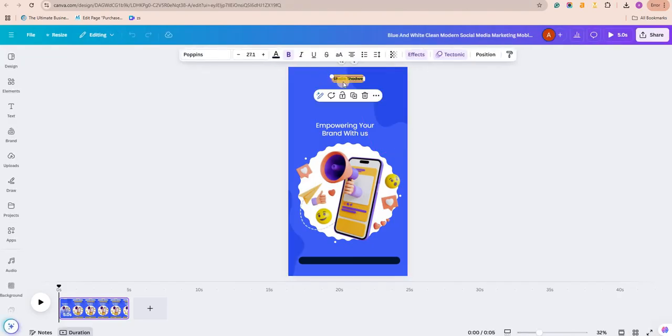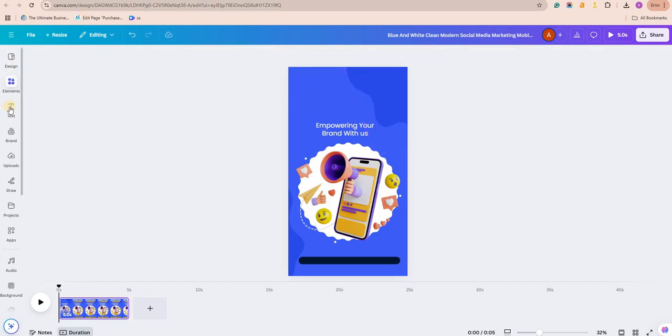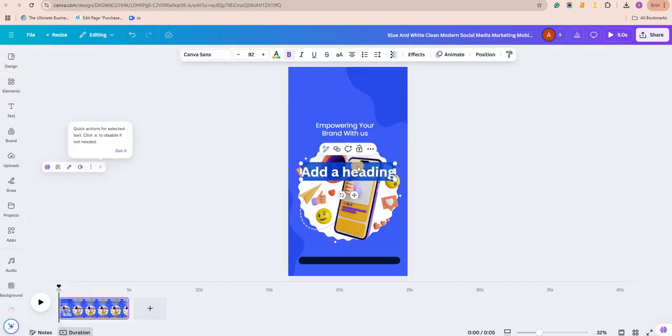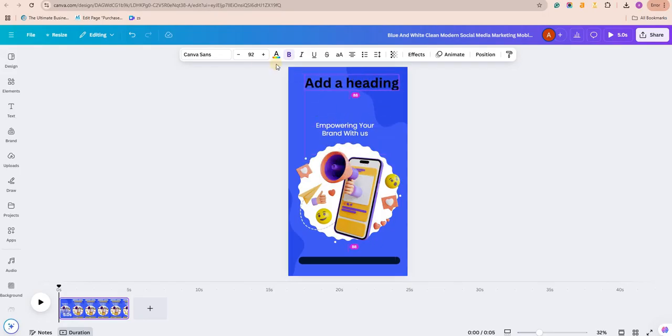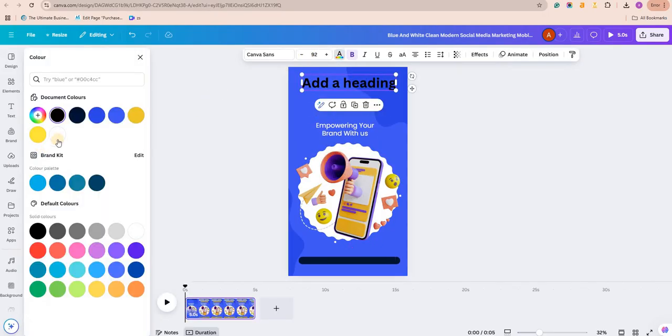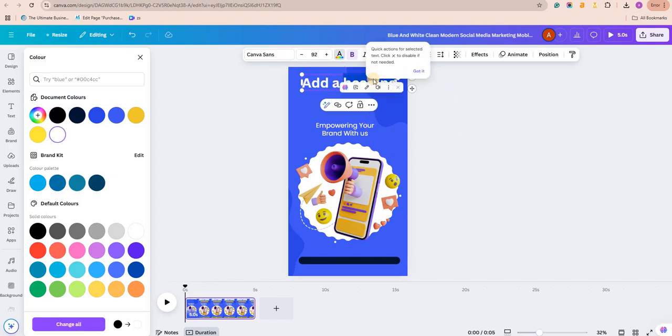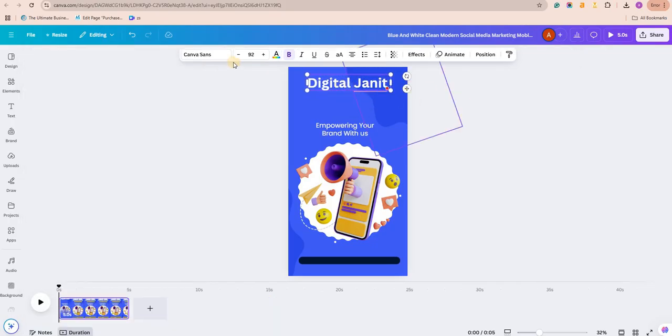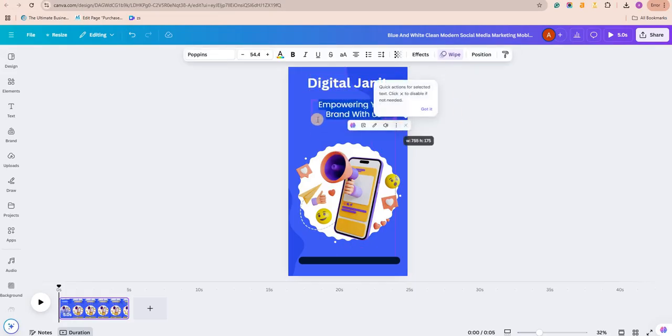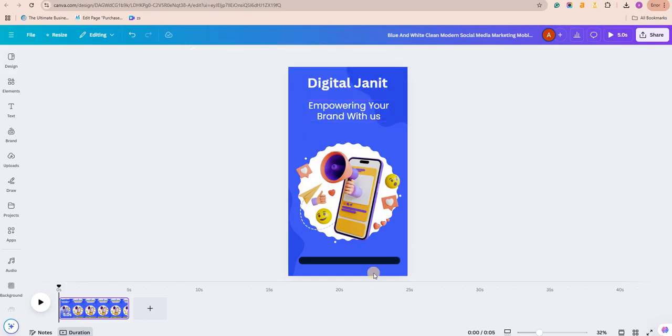This is the brand name that is currently added here. Just delete it and you can add your logo, otherwise you can mention your brand's name here. You can change the color, you can change the font family, you can decrease or increase the size, and align center or left. All the actions you can perform from here. You can also increase this size via this, or via this particular plus minus. So in this way you can create the template based reel.